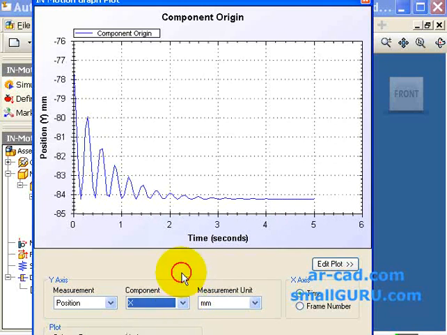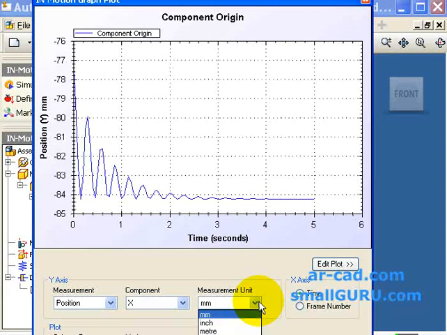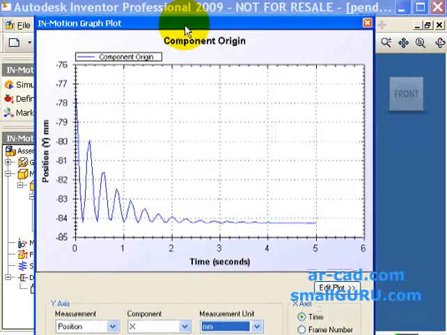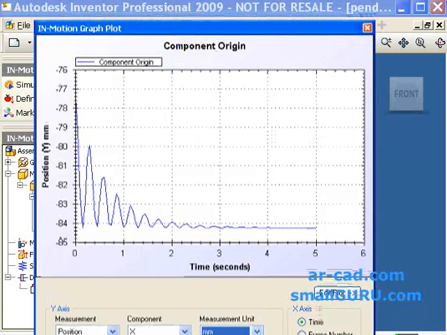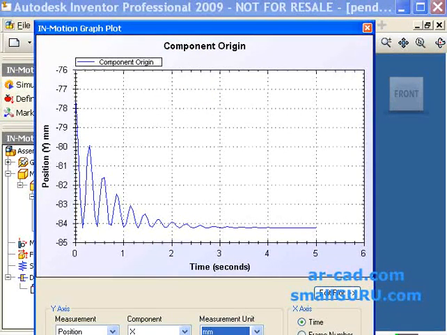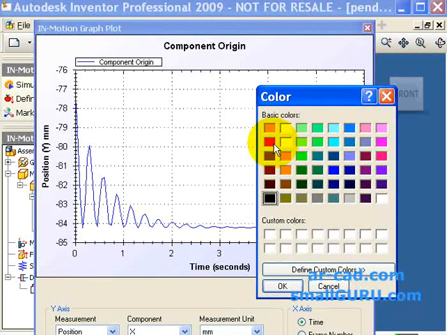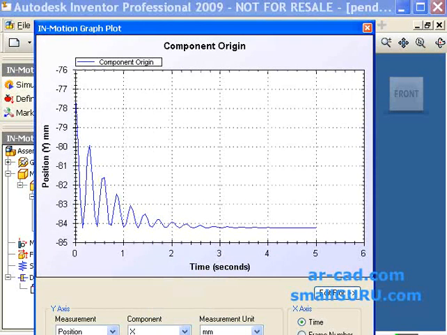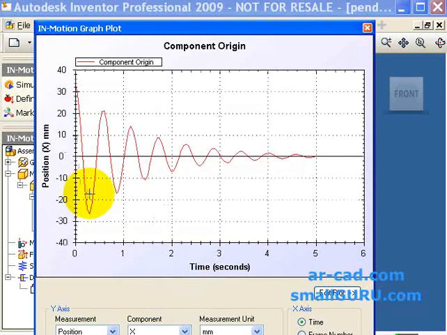Let's say we go with x, and measurement unit, depending on the component and measurement, it will be listed. X-axis could be between time or say frame number, and there are some more features that are not visible in the video. You have a button for color, using which you can change the color of the graph. So we can click on update to see how it looks. So this is for position and x component of it.